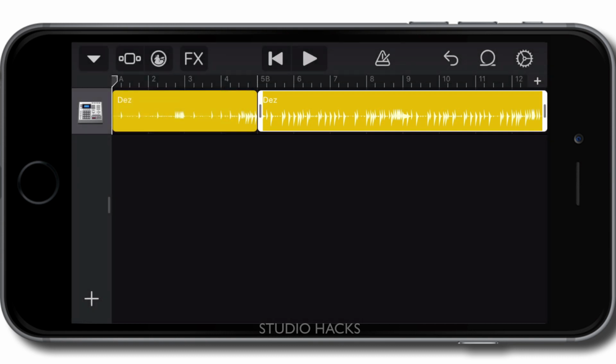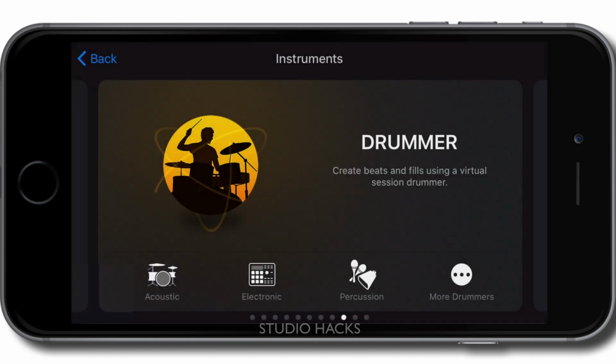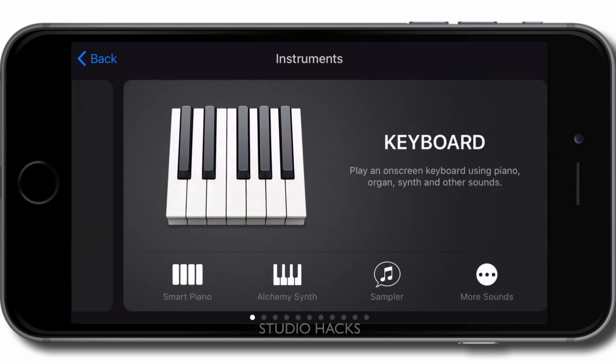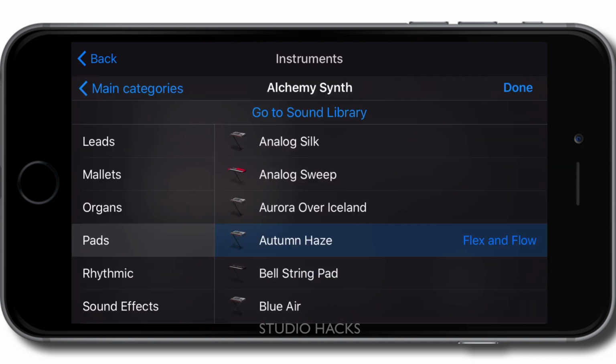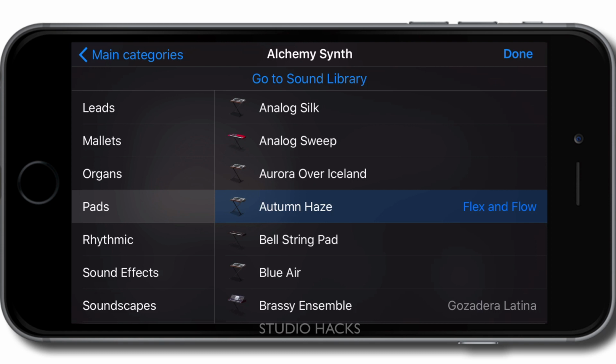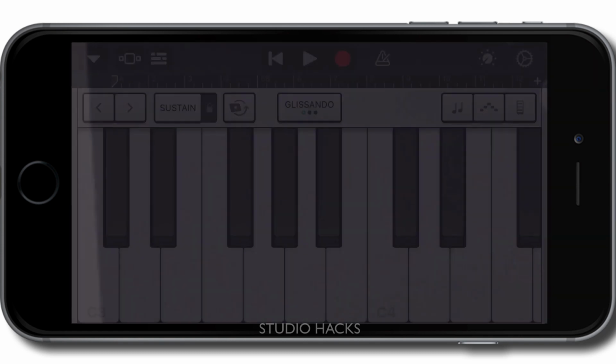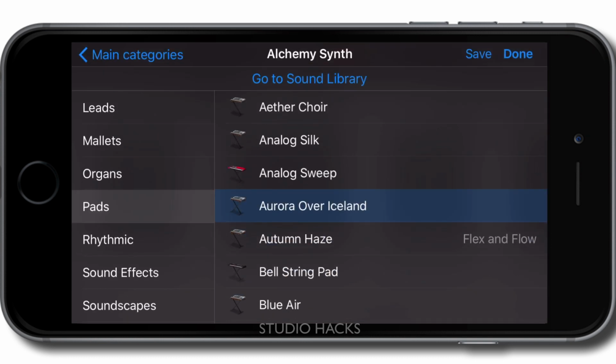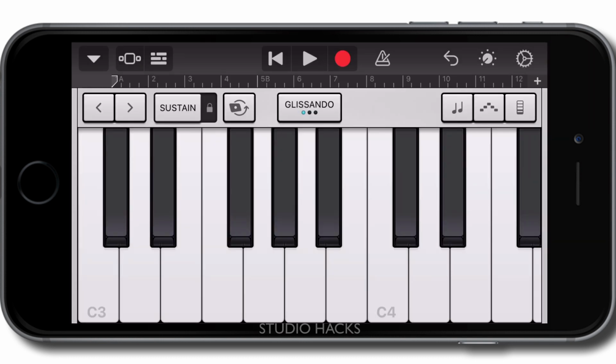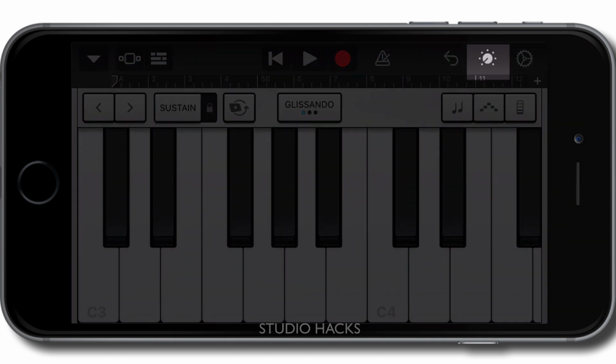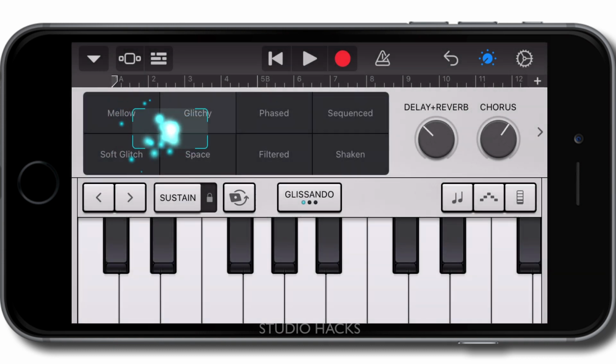Let's now start to add some more elements. I'm going to hit this plus button right here, and I want to add in a little melodic idea. I'm going to select from the keyboard instrument, and let's go to pads and, oops, I want to go back. I actually wanted to select that Autumn Haze. And as I said, I never like to use the default loadout, so I'm going to select the smart controls here and change this a bit by moving this grid around. Okay, that'll do for the moment.